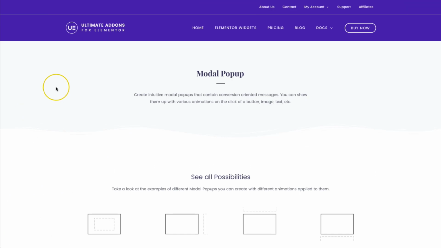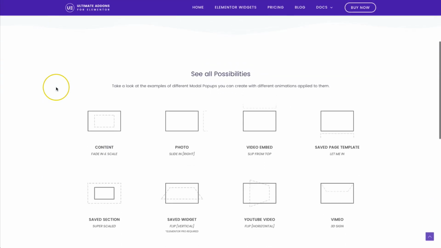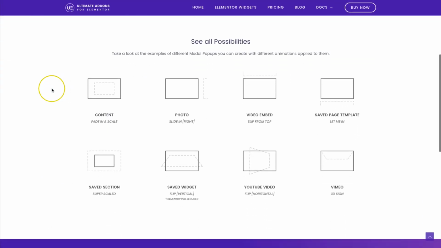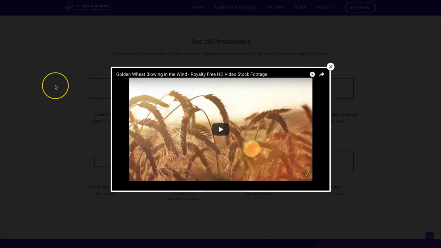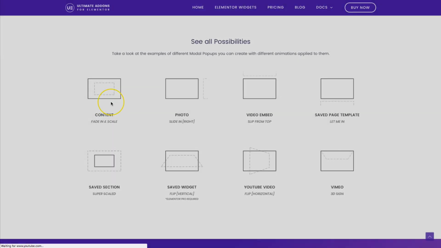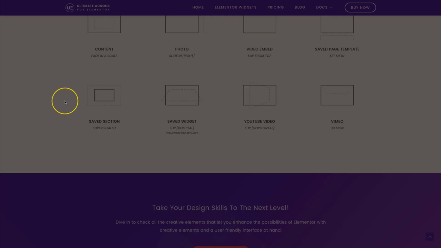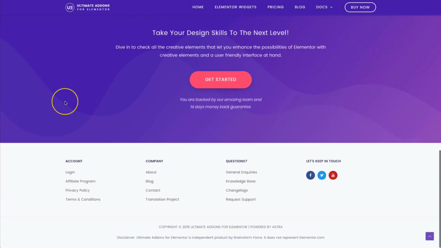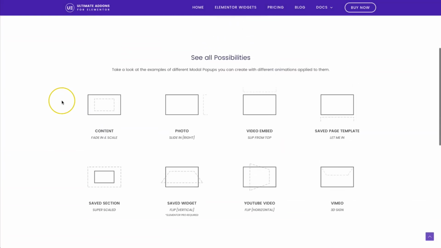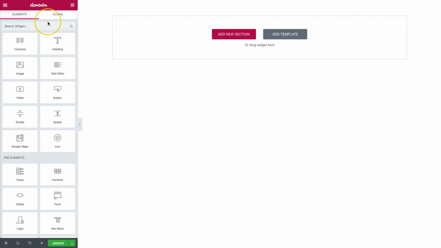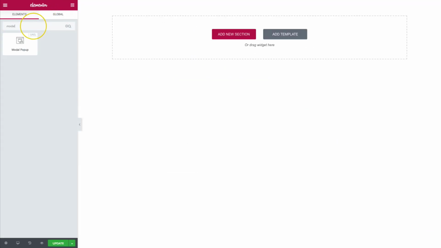So, modal pop-ups. Let's go ahead and go through a few examples right here. So all of these are images right here that you can see. And if you go to our site, we can see where some of the examples are. So they can come in from the top, fade in and scale, they can flip. There's so many different transitions. There's so many different ways to go ahead and get this going. So let's just dive right into it because there's so much we need to cover with this.